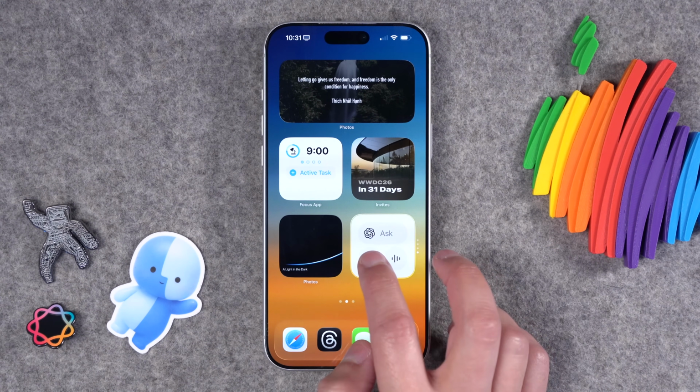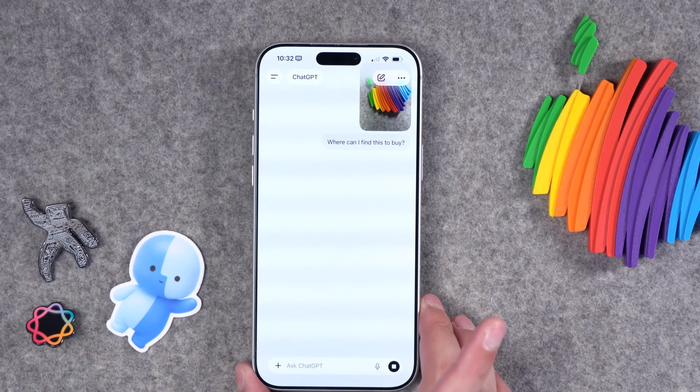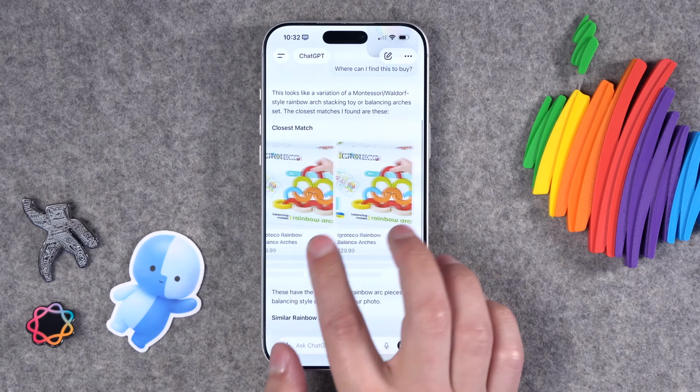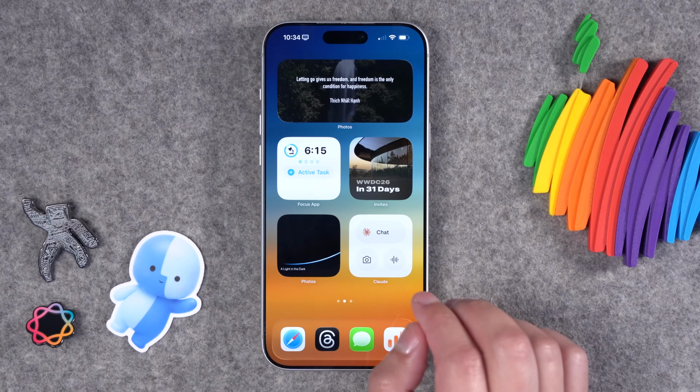For this one, let's actually use ChatGPT and see if it could find it. Jumps into the camera, I'll take a picture, I'll ask it, where can I find this to buy? Yeah, not exactly ChatGPT. Anyway, they all seem to be struggling right now, but I'll put a link to Etsy if you want to get this 3D printed one down below.